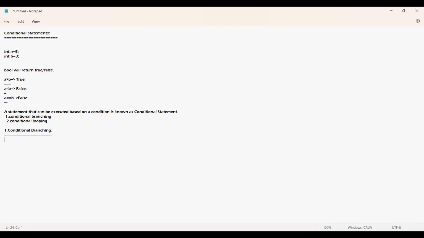So conditional branching is that this statement allows you to branch your code depending on certain condition is satisfied, right? See, so conditional branching and conditional looping.